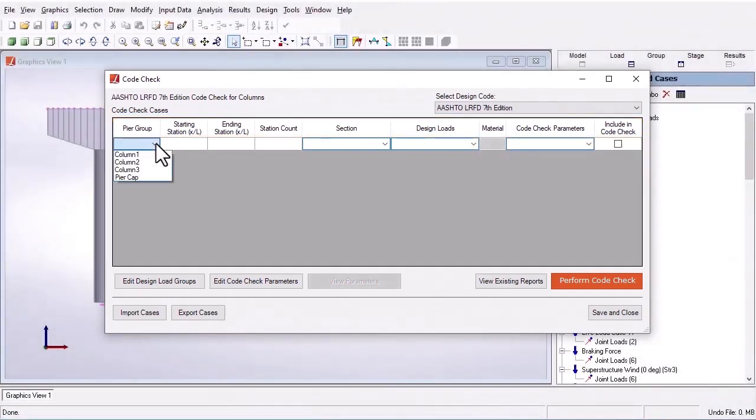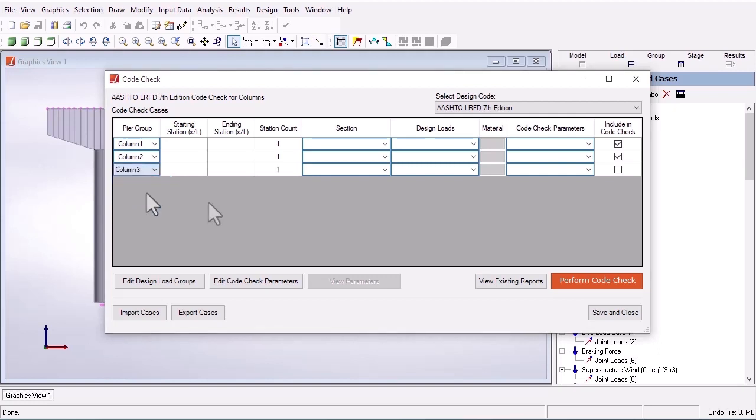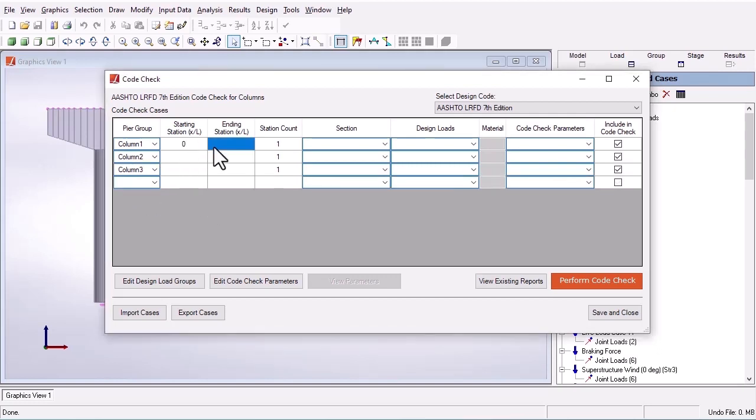The pier group column is used to select the structure group containing the pier elements for which the code check will be performed. The drop-down menu in this section contains the structure groups previously created in our LARSA model, which contains the associated chain of column members.